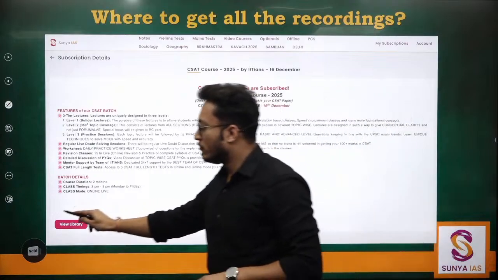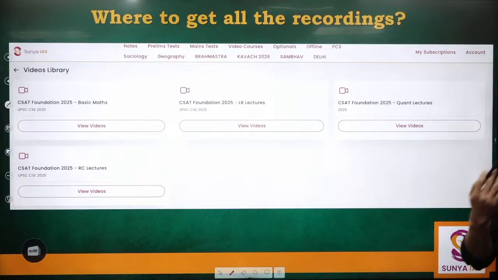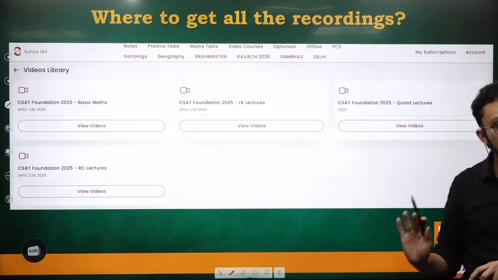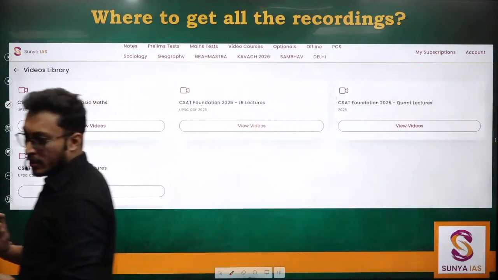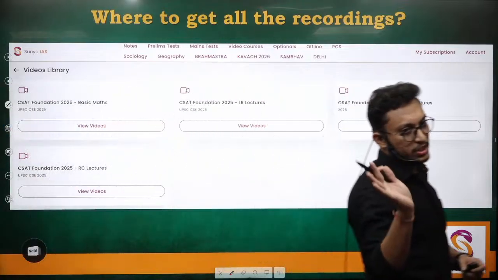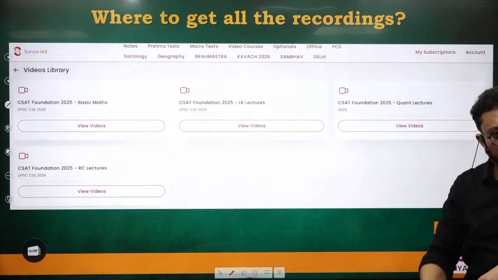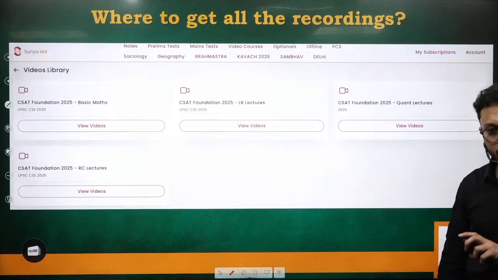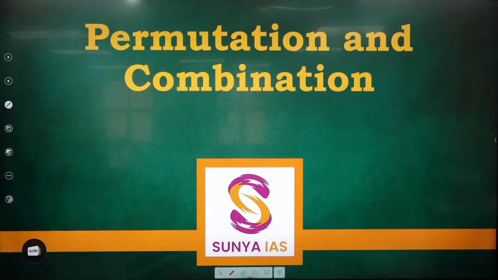यहाँ पर in this view library, you will have all the libraries created once your lectures are done. In the respective library, you will find all your lectures. Usually they are uploaded within 24 hours. ठीक है? I know sometimes delay हो जाता है, so just be patient. They will get uploaded. I am the one who will handle all your Telegram doubts as well. अभी I'll tell you about mentorship as well. Abhi ke liye we'll start with permutation and combination.